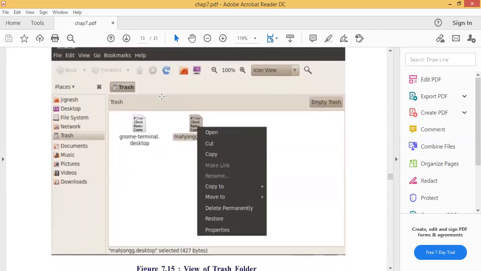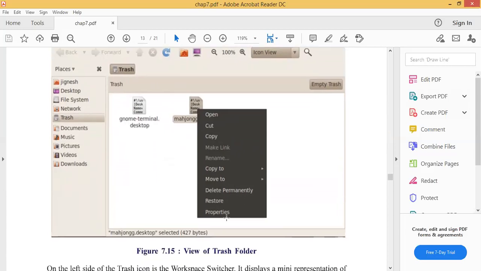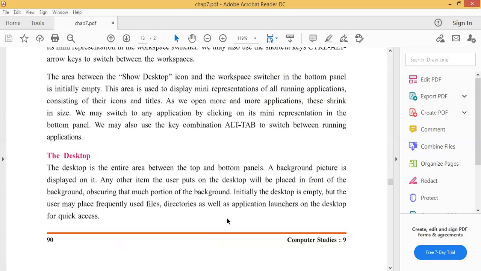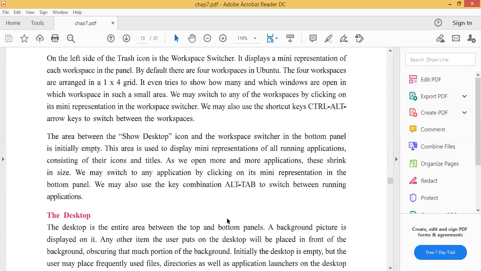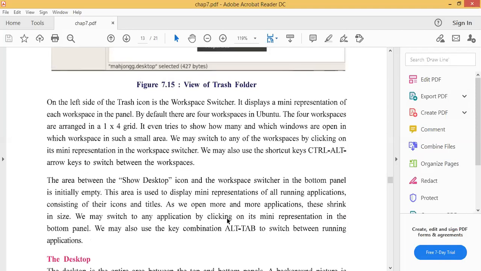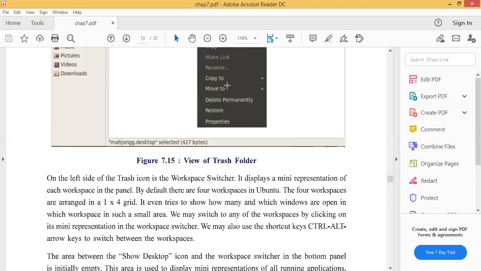See, this is a trash. These two files are here. When we select this and right click on the trash can, it will show us open, cut, copy to, move, delete permanently, restore. Restore will restore the file to its original location. You must remember these three things only. We can delete the file permanently when we click on the trash can and click delete permanently. We can restore the files.